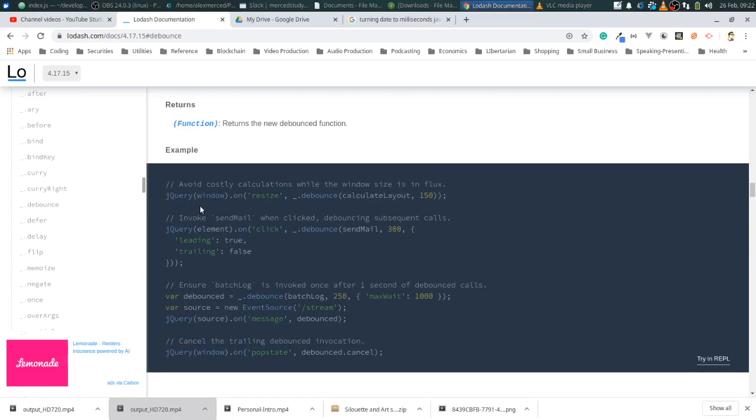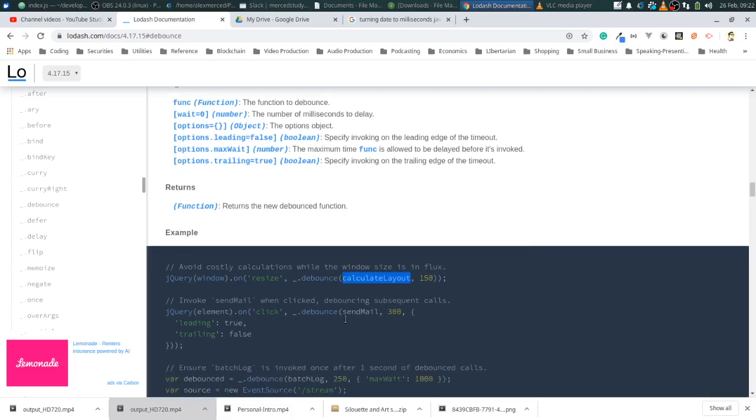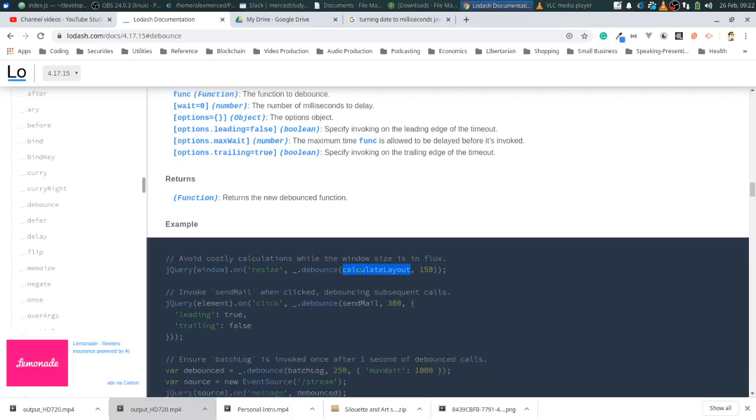Okay, so here we're going to say that we're going to resize the window, and that's going to occur, or we're going to call this resize. So let's see here. Okay, yeah, no, got it. This is a function, so this is a jQuery event. So when the window is resized, after 150 milliseconds, run calculate layout. Okay.